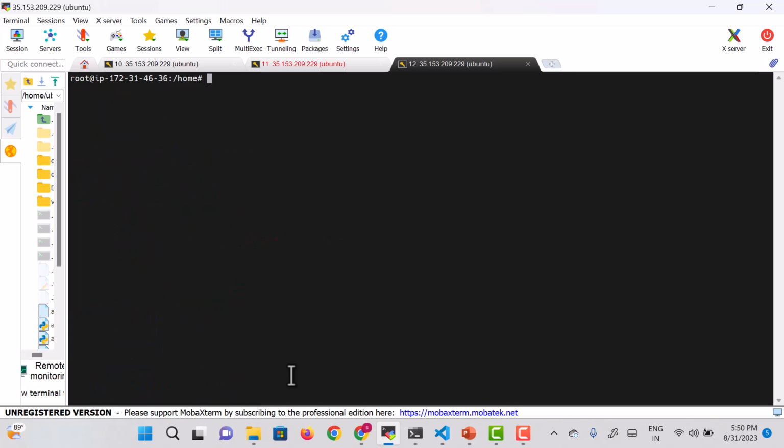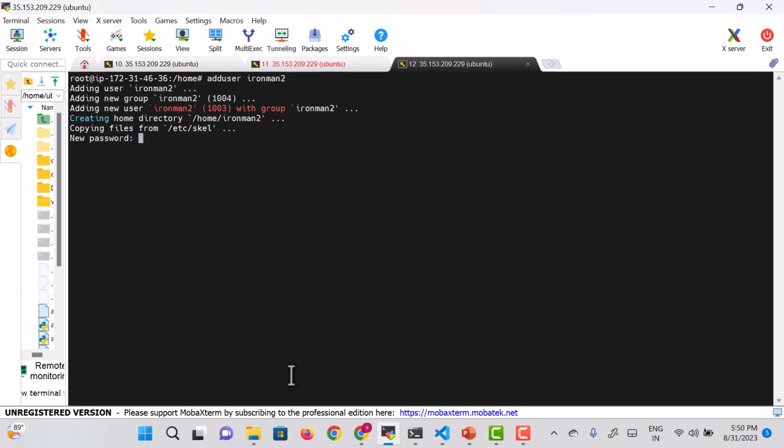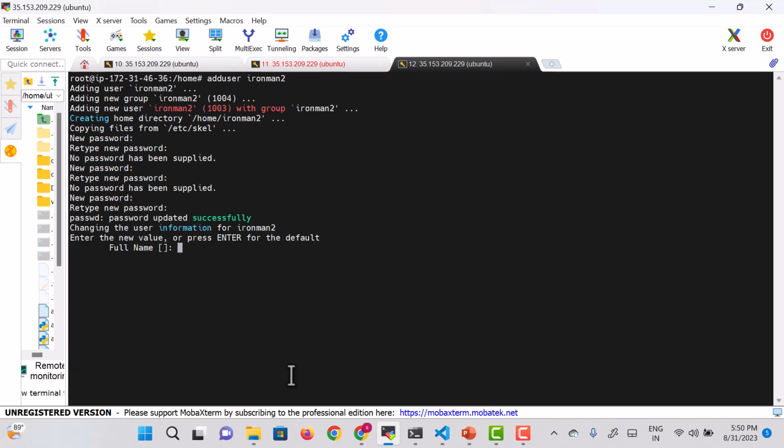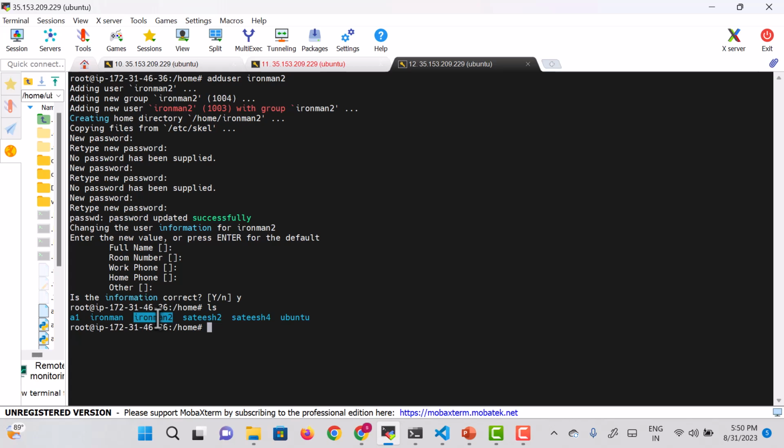Okay. I want to create a user. adduser is the syntax to create a user, with the username Ironman2. Okay. It is asking for a password. Let's say I want to skip the password. Okay, it is not allowing me to skip the password. You see, I have to give a password for sure. I have given my password. Rest all things I will skip. Information is correct. And if I do ls, you see Ironman2 is created.